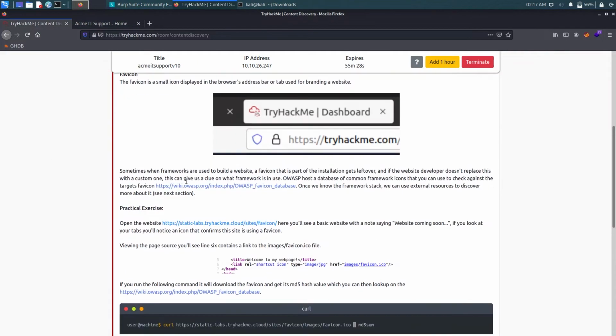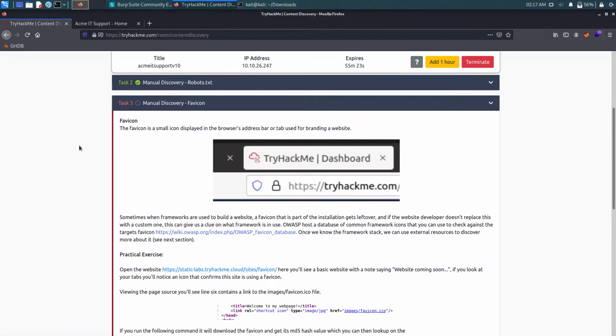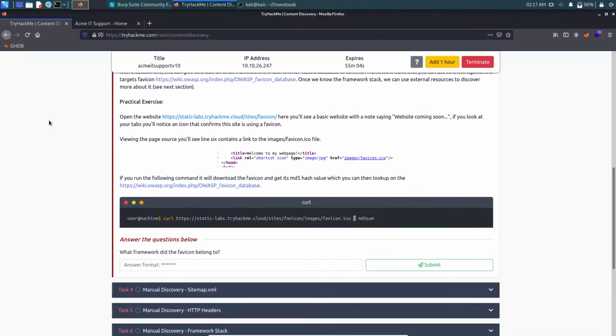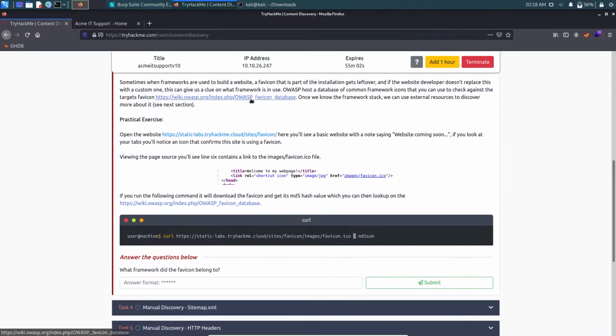Now it's saying another manual discovery method, the favicon. Now what is a favicon? Let me just tell you in short. You can see a small logo here of TryHackMe. This is the favicon. And sometimes if you use some other web service, they give you a default favicon. But if you forget to replace that, then that can lead to a web framework description, and then you can find vulnerabilities. Then go on to the OWASP favicon database and search for that.